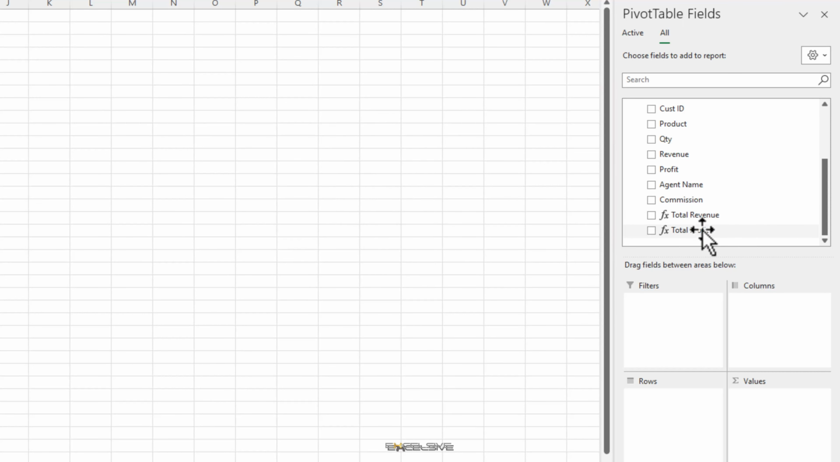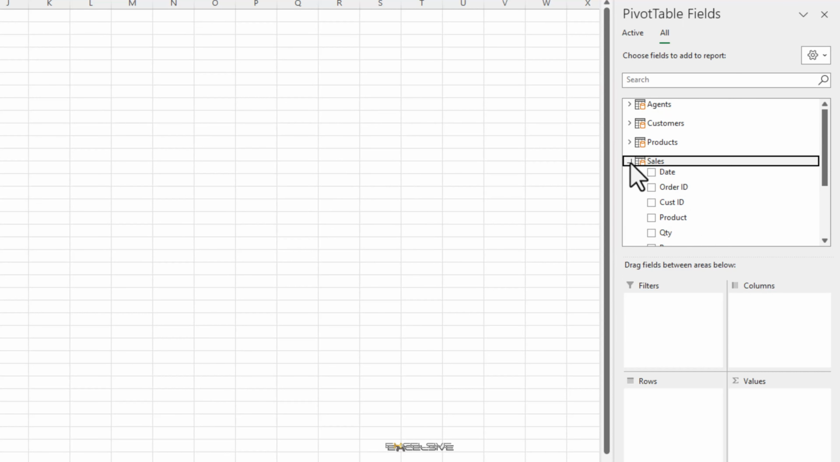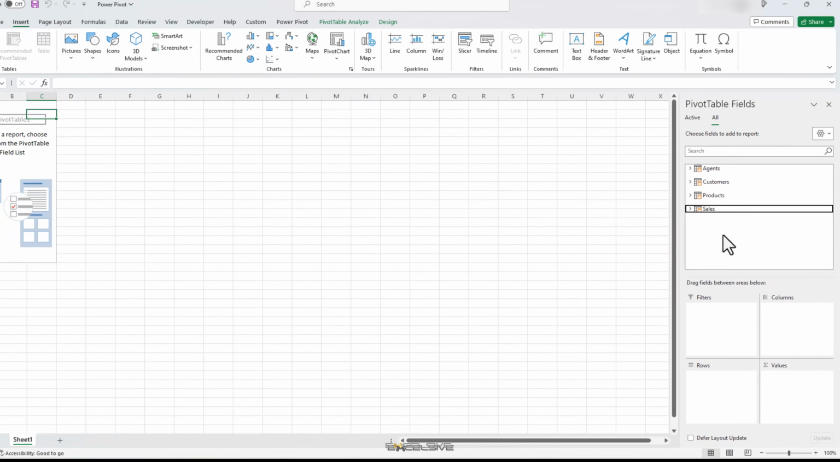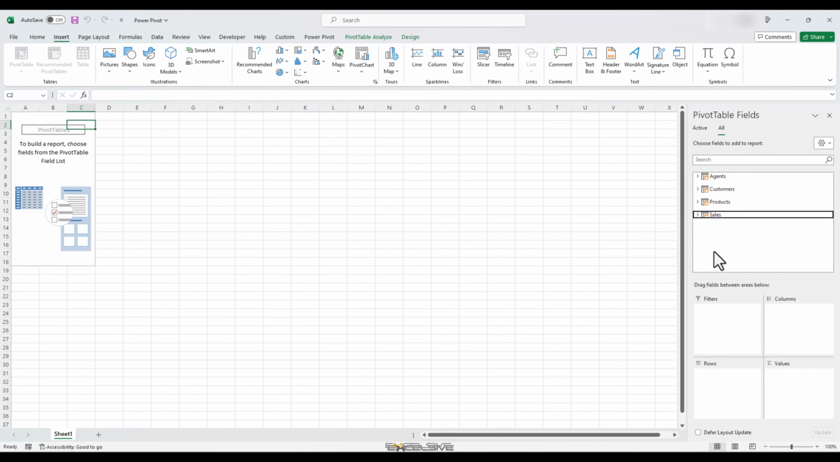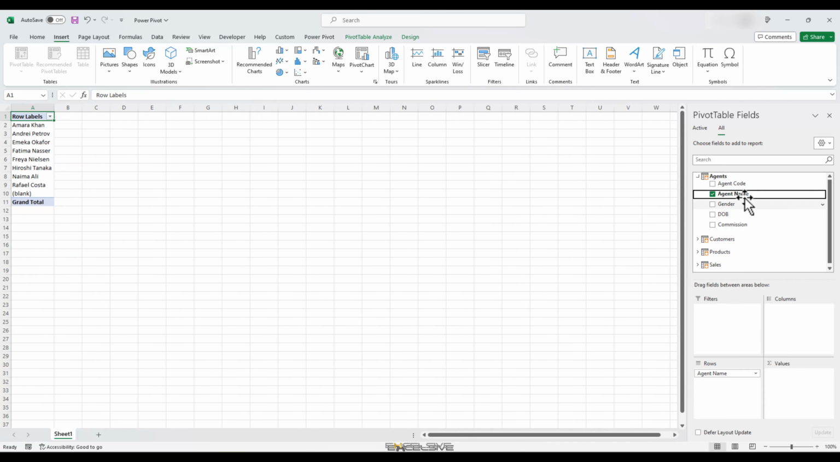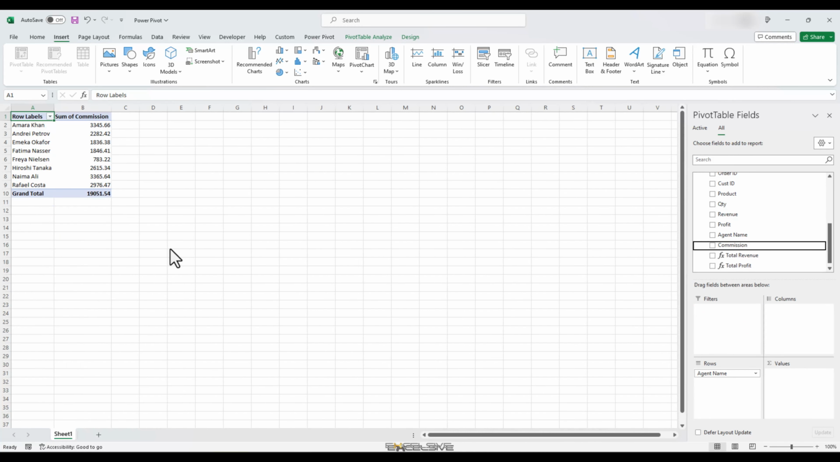From here on, it's pretty similar to a normal pivot table. Just drag the fields where you want them to get to the data you wish to see. We had calculated commission per order in our sales sheet in the data model. Now let's see how much commission is due to each agent. So we drag agent name to rows and then go to our sales table and drag commission down to the values field, and here we have the total commission earned by each agent.